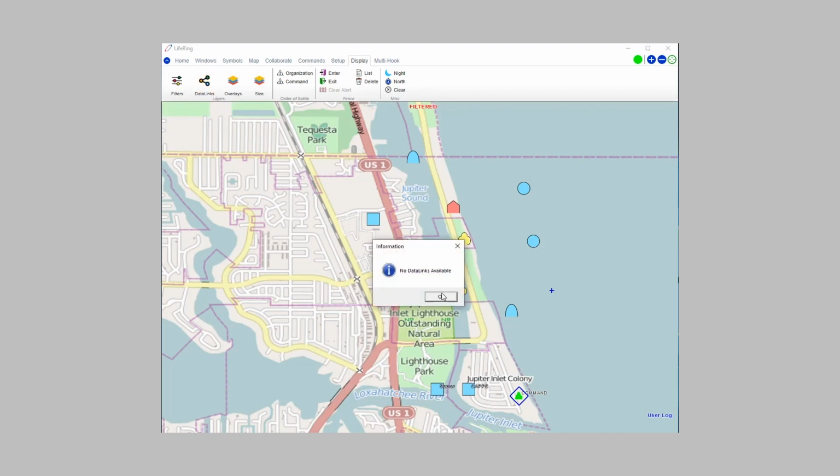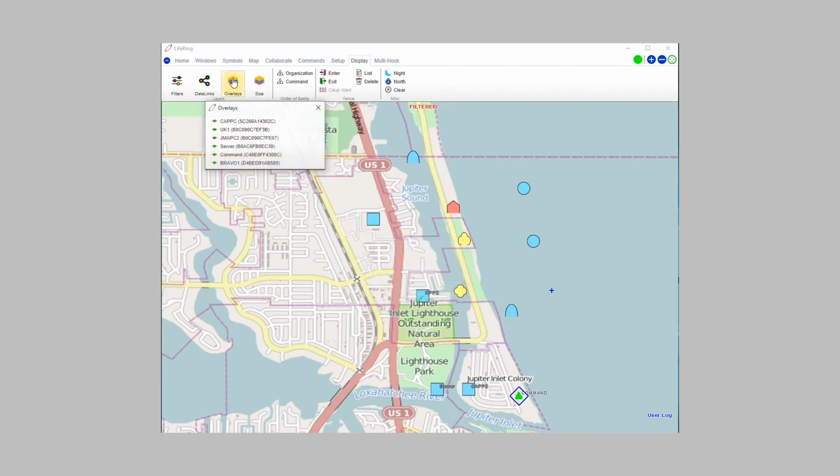Click the Data Links button, and you'll see options for any active data link symbols being displayed. Again, click on any of the buttons to hide those symbols from the map. Click the Overlays button to see a list of any or all tactical graphic drawings by owner. Click on any of the buttons to hide those drawings from the map.